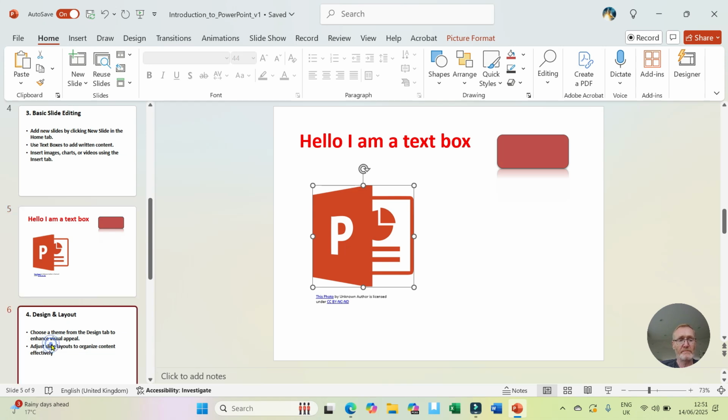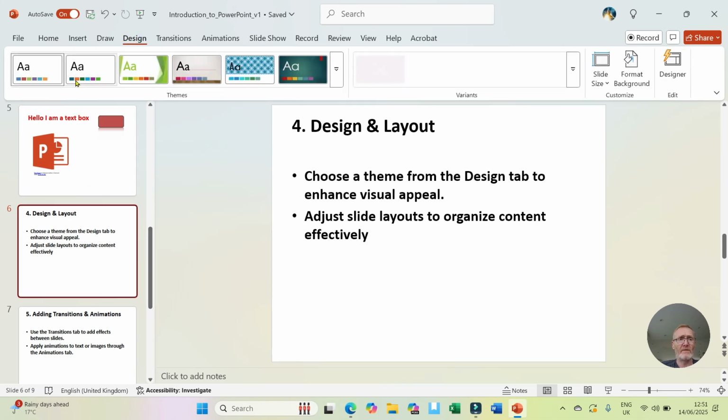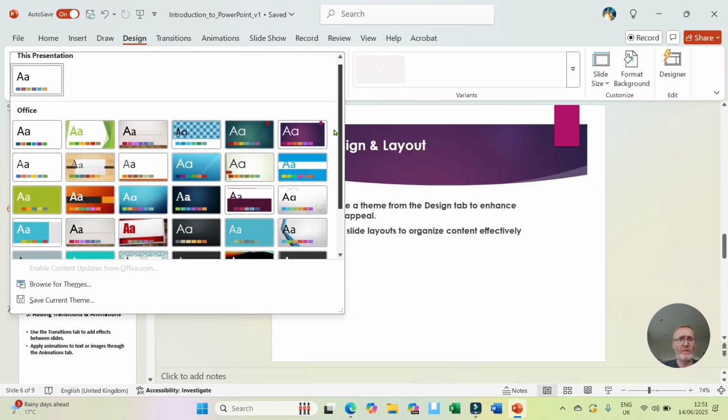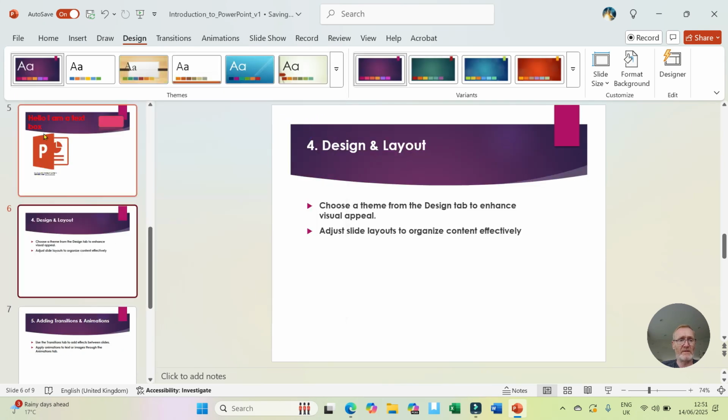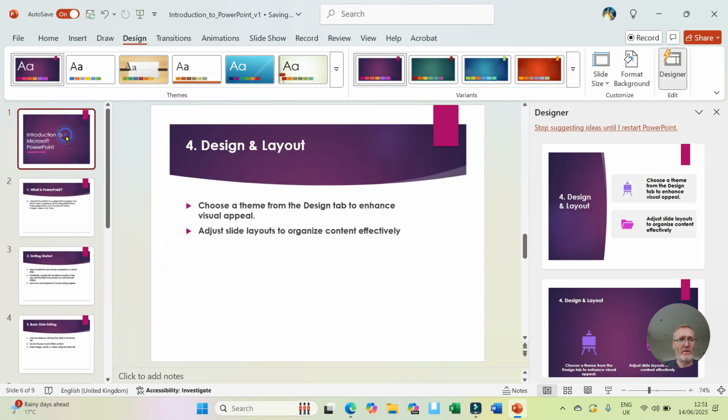Okay. Next one, choose a theme from the design tab to enhance visual appeal. Adjust slide layout to organize your content. Okay. So this design. So if I now go to design, and I can choose a theme, what I think would be useful. Let's just click on that one, and we can see it's now changing all the design on my slides.